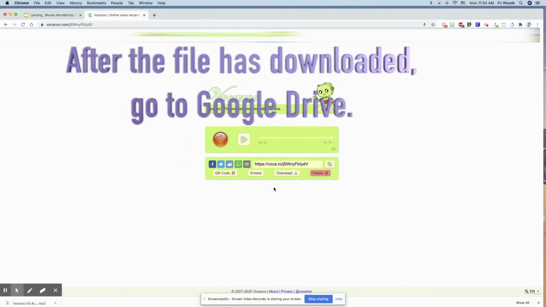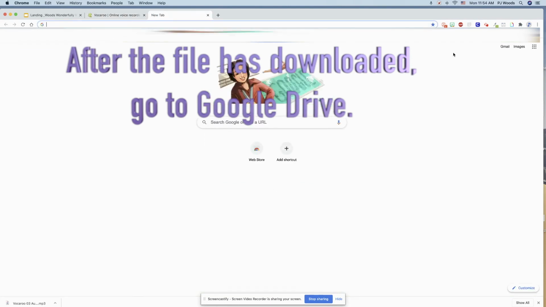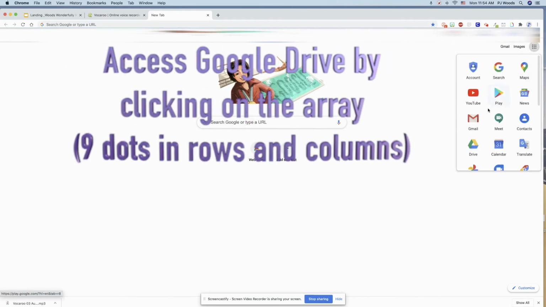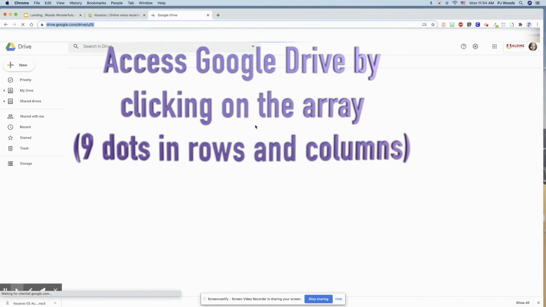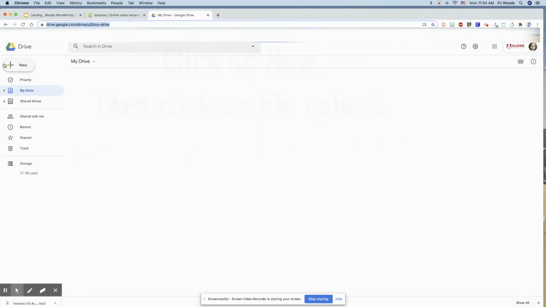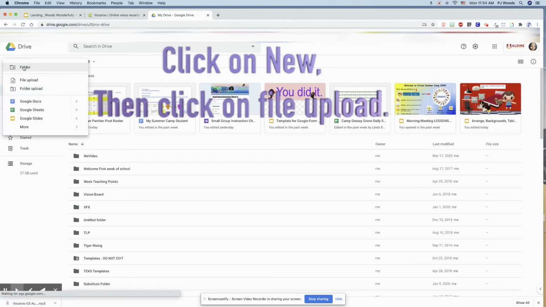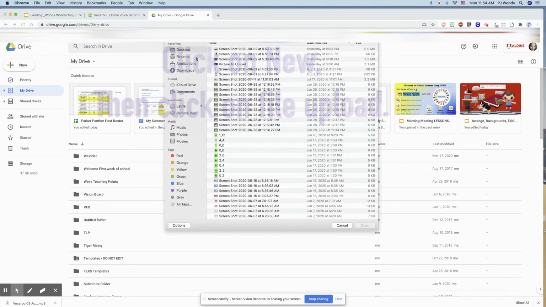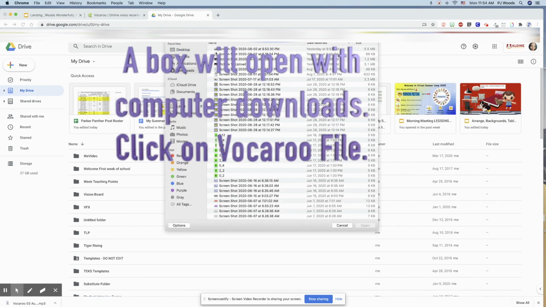After the file has been downloaded, we're going to go to the Google Drive. Access your Google Drive by clicking on the array, or the nine dots in rows and columns. Then click New, then click on File Upload. So now we're going to upload that file from your computer to Google Drive.